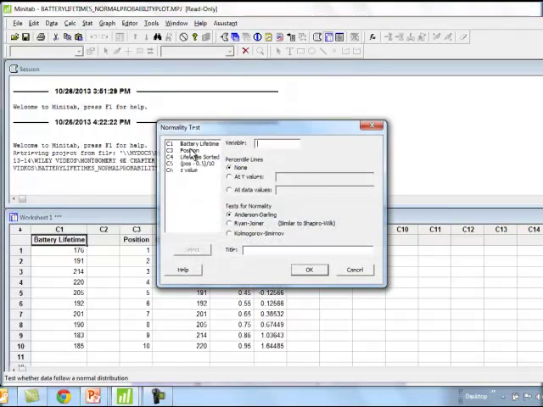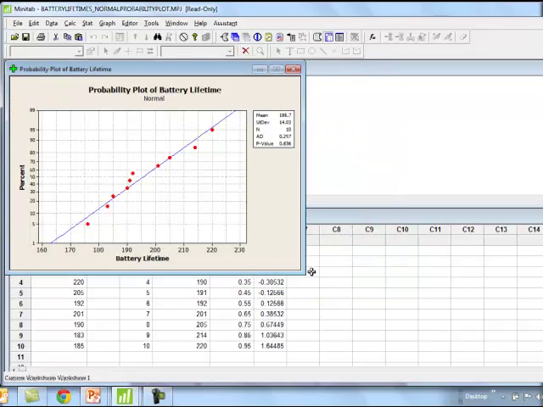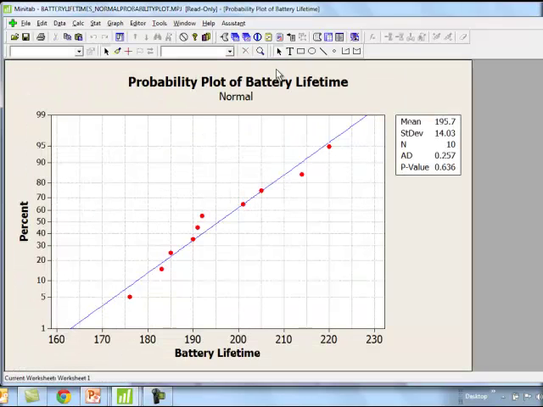My variable here is battery lifetime. These are just different normality tests, so I'm not worrying about that right now. Let's just go ahead and look at the plot. You can see this did pretty similar to what we were doing. The only difference here is sometimes the observed cumulative frequencies are computed with a slightly different formula in different statistical software packages or texts.